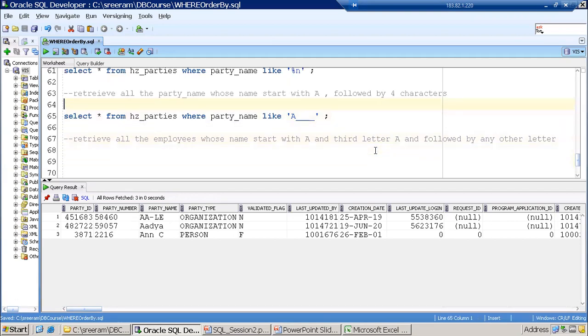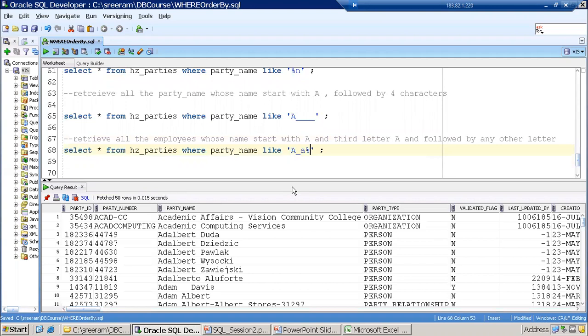So first thing, what we want to do, starting letter is A, third letter is A, and after that it can be anything. What we can do here, we have to use a combination, right? Starts with A, then any character, then again third one is A followed by any character. This is how we can try to apply. Can you see?